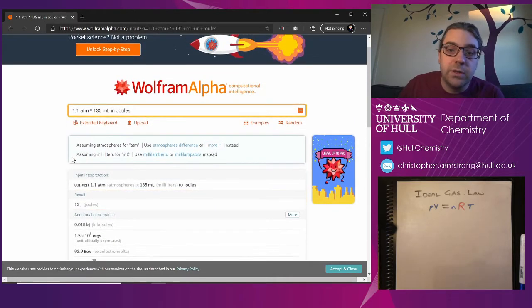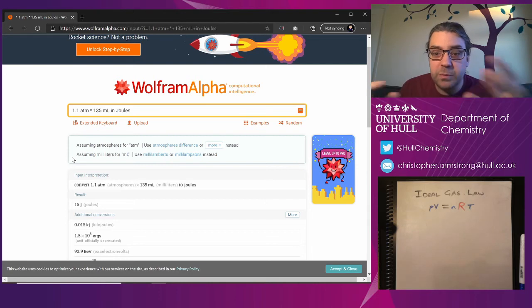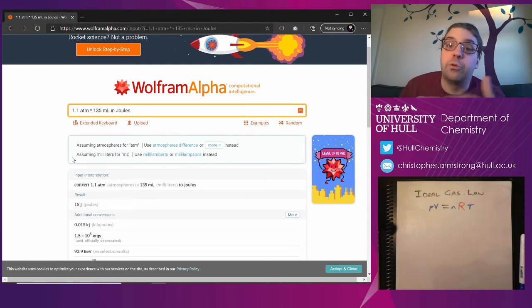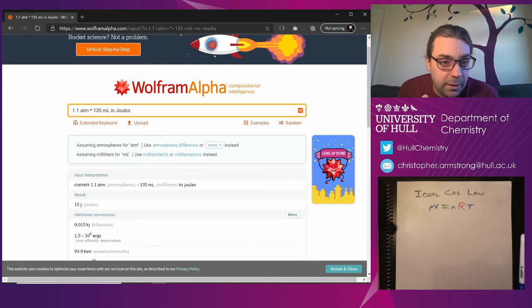Normally, if you are doing this by hand on a calculator, you want to know your conversion factors to get these into the standard units, because most people will end up remembering 8.314 as the gas constant, and that requires pascals and meters cubed. So you would have to convert those two things before you did any work with it. Now that's great. That's one approach that's perfectly valid, and I would definitely encourage people to do it.